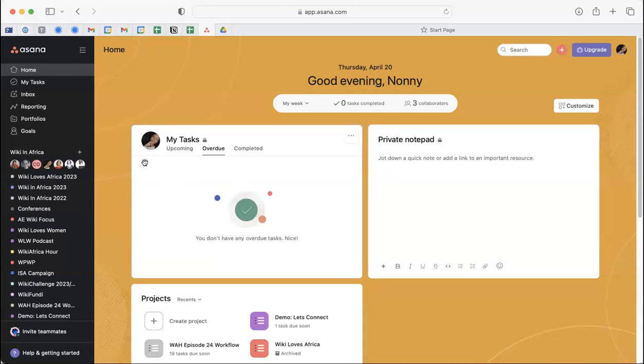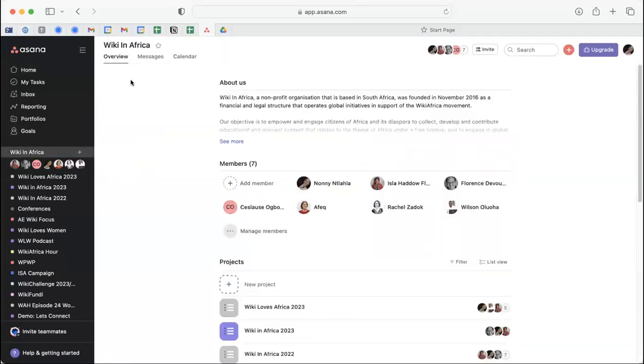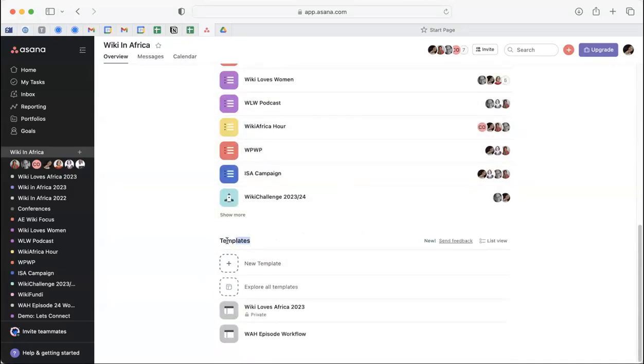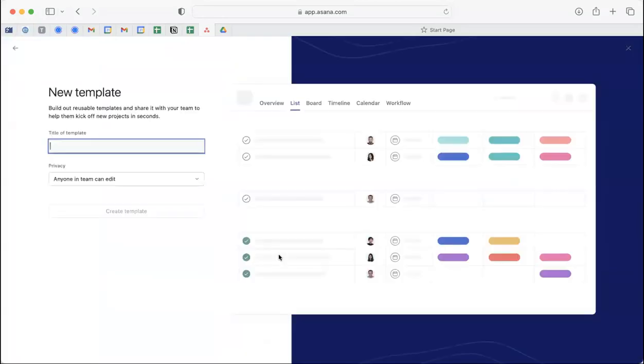And then step two, to create a new workflow template, you would go to your workspace and then scroll down to the bottom until you get to templates. And then you would say new template. And we would then create a template by entering a title. Same example as earlier, demo, let's connect 2023, right? And anyone in the team can edit.